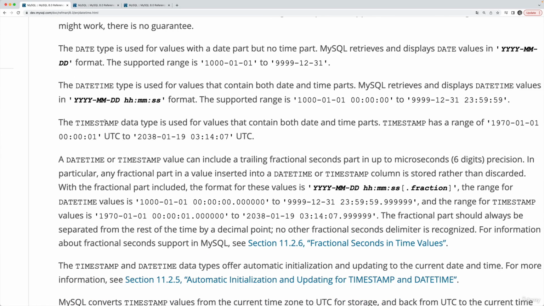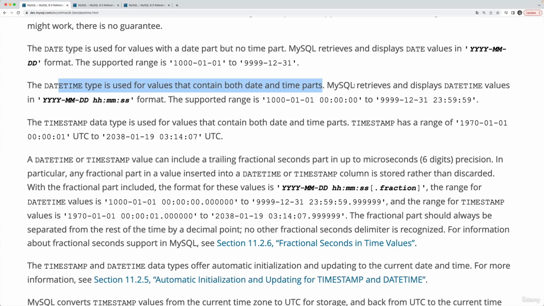It says the timestamp data type is used for values that contain both date and time. The datetime type is used for values that contain both date and time. So what is the difference? There's really two pieces. One is that a timestamp takes up less storage. It's a smaller thing in memory, which is a trend for all these different types we've covered, right? Tiny int versus big int, or double versus float versus decimal.